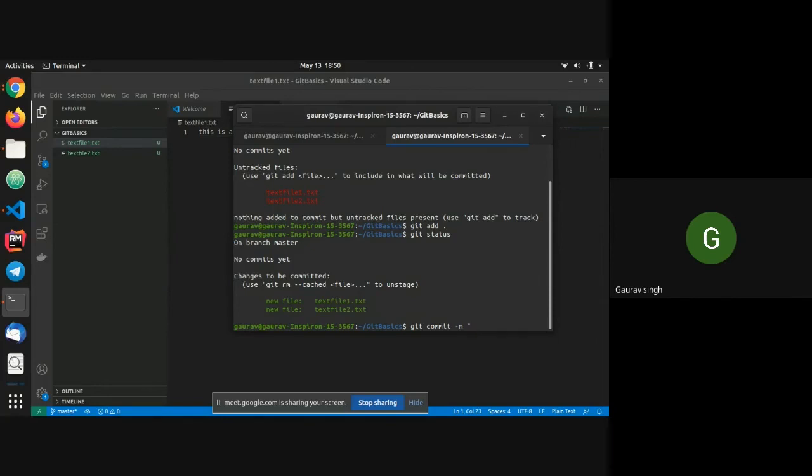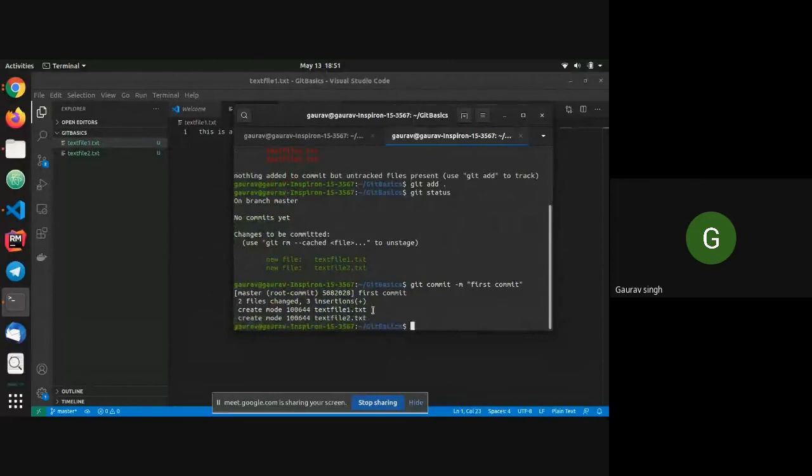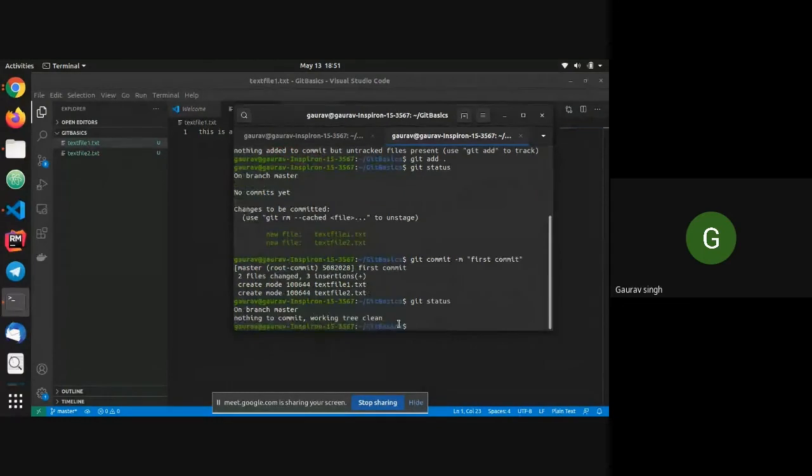Usually while writing the message, you want to be a bit descriptive about what changes you have made, what code you have added extra from the previous commit. Since this is the first commit, you can just write first commit. So now it has been committed. That's a checkpoint that has been created. If you do git status, you'll see there's nothing, because now the working tree is clean.